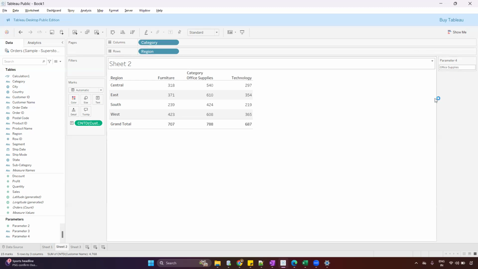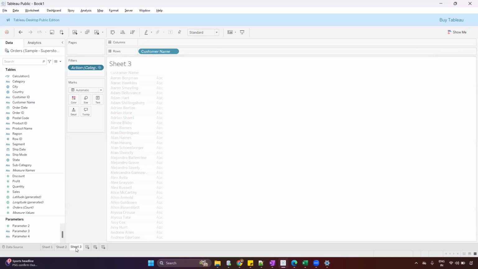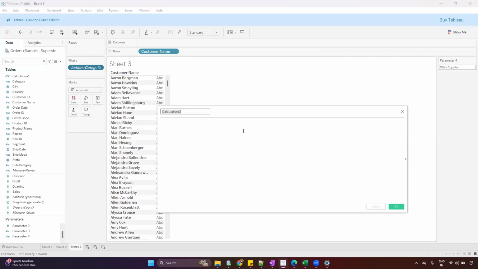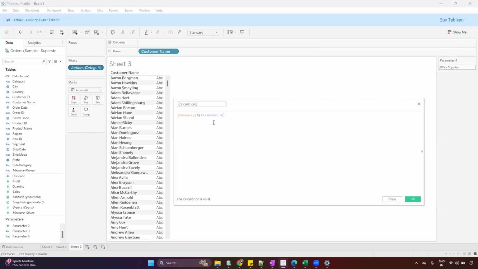Now this parameter I will use in the detail sheet. So we have parameter 4. Now I'm going to create one calculation where I will write category is equal to parameter 4. So what does this mean? What does this calculation mean?